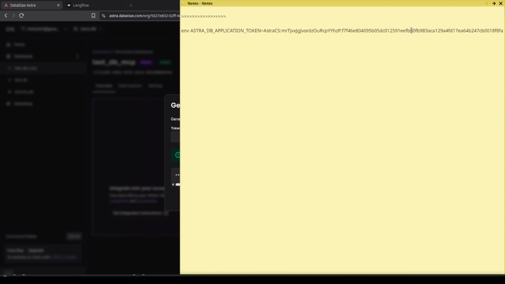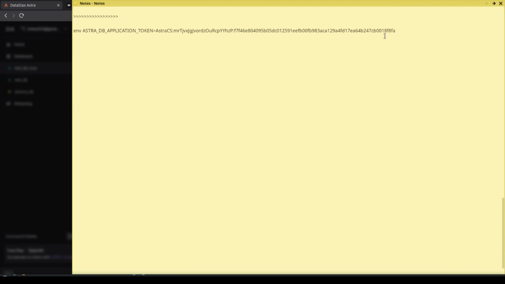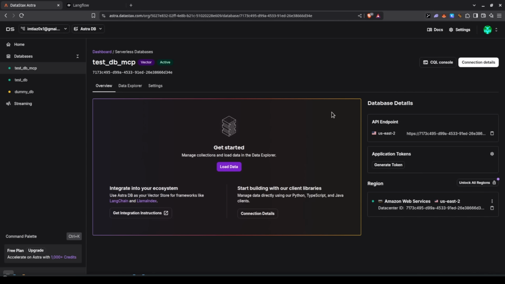And then we have to go at the end. Let me just zoom in. Yes. So at the end of this Astra DB application token, I will just give a space, and then I have to include one more variable, ASTRA_DB_API_ENDPOINT. Okay, and here we have to include this one.